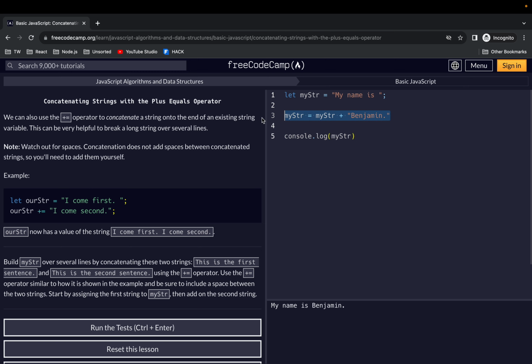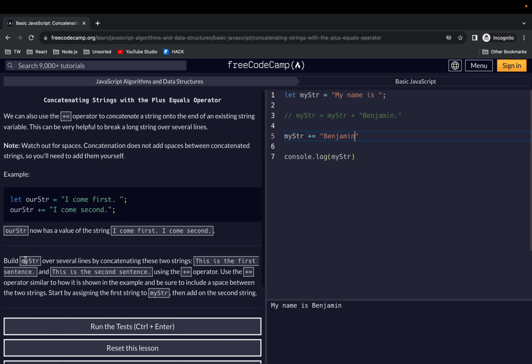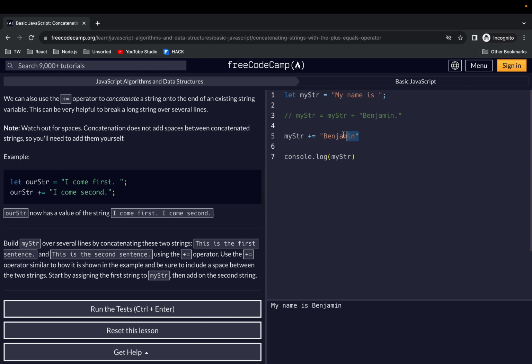Or I can just comment this out and also do it this way. I can say myStr plus equals, remember what we did with the plus equals, Benjamin. And watch what happens. My name is Benjamin. Okay, so it's the same thing. All right, so what we want to do now, let me clean up what I did. All right, there you go.